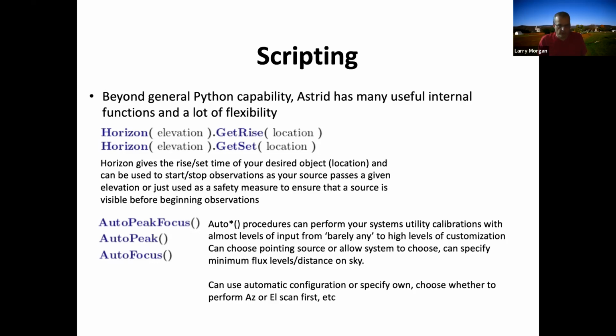I showed you some pointing scans right at the beginning. Pointing the GBT is actually very simple in its most simple format. We have these auto procedures. So we have auto peak focus, auto peak, and auto focus, as well as auto oof, but I'm not going to get into oofing. They perform the system's utility calibrations. So you could just put auto peak focus, open brackets, into your script, and that would run, and you would run a pointing scan. Whether it would give you exactly what you wanted or not is debatable.